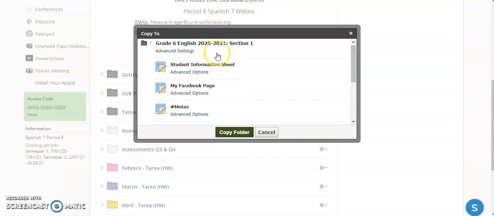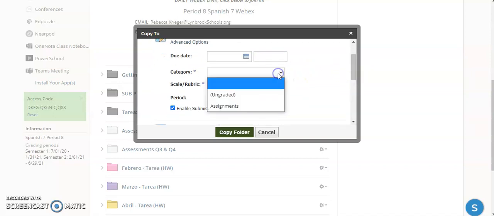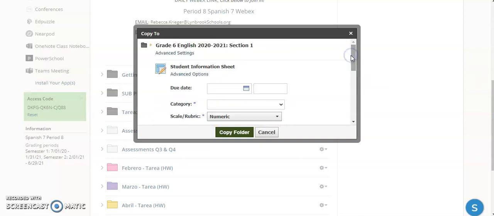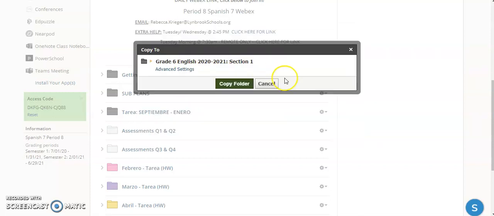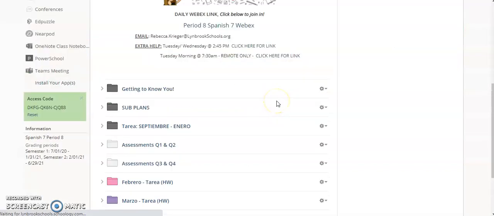Just so you can see the options, this is an assignment, and if I click on the advanced options, you can see here there's no due date associated with, there's no category associated with this. And I also have some options down here to change what grading period this is associated with, etc. Again, you don't have to do this right this second, but just know that it's available. So I'm not going to do that right now. I'm just going to go to Copy Folder, and now what it's doing is it's taking a copy of that folder and it's now putting it into my current course.